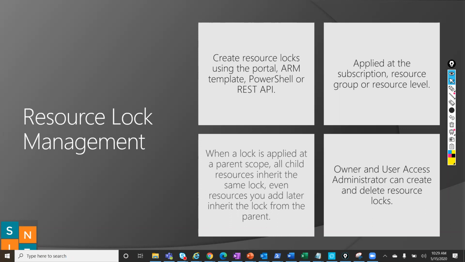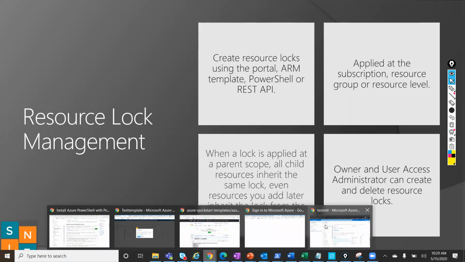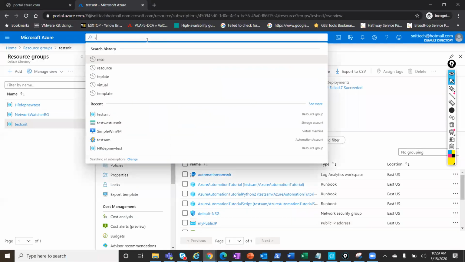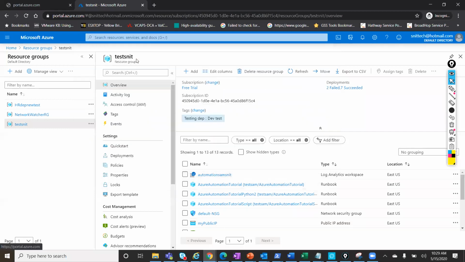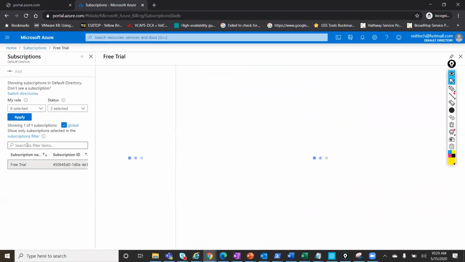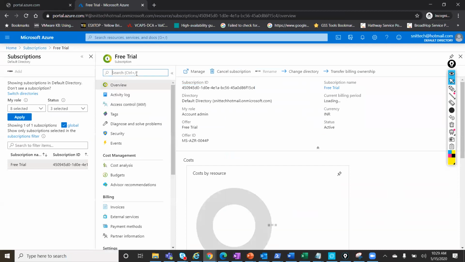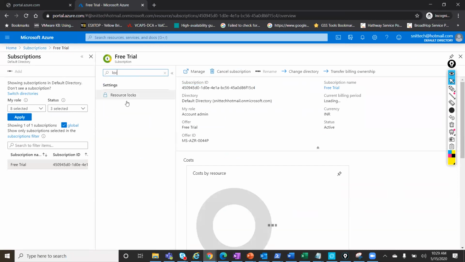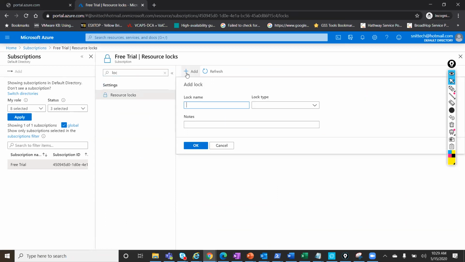So we did a demo on applying the resource log at a virtual machine level, and then we applied it at a resource group level. We can do it at a subscription level as well. I'll show you how. Go to subscriptions, then free trial, resource logs, add. I can do it at a resource group level as well as the subscription level.